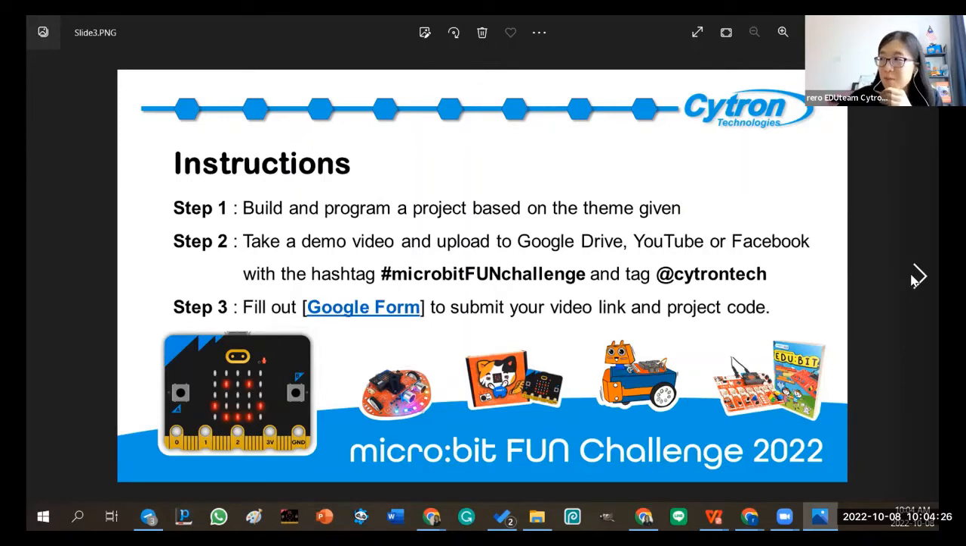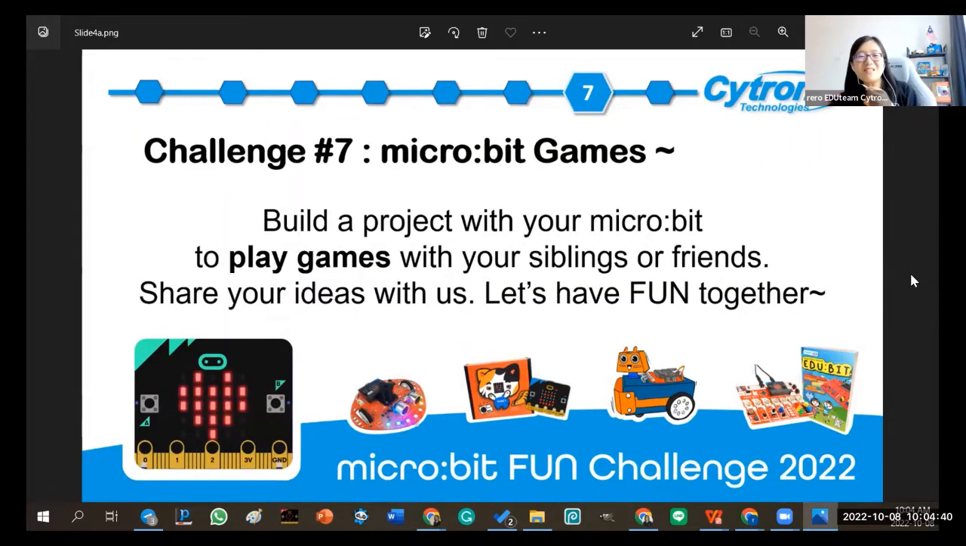After you have built your project, take a demo video, upload it to Google Drive, YouTube, or Facebook, and then share it with us in the form provided, with the video link and your project code. The theme for this month, tema bulan ini, is to build a project with MakeCode to play games. That's fun, right? You need to design a game that you can play with your siblings or friends, and we hope that you can share your idea with us.